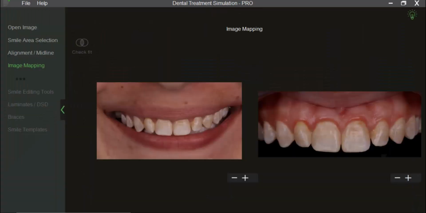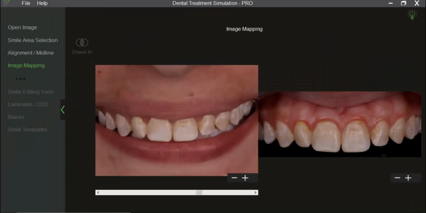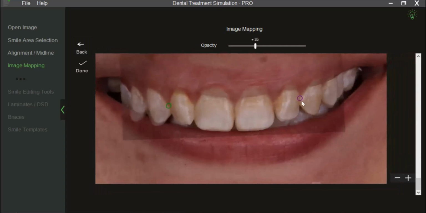Whenever we have uploaded both the extraoral and intraoral images, we need to map the two. On the image mapping screen, we can select two easily identifiable points on the extraoral image. For example, the tip of the papilla. Select two corresponding points on the intraoral image. Go to the check fit screen. Here, we can check the overlapping of extraoral and intraoral images.